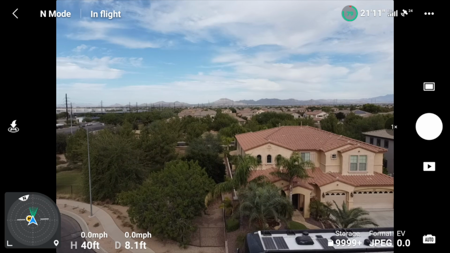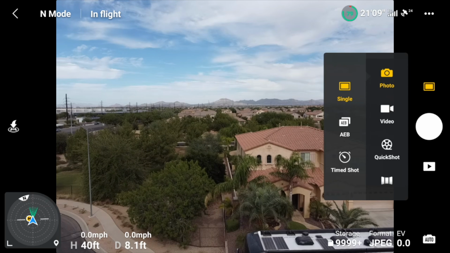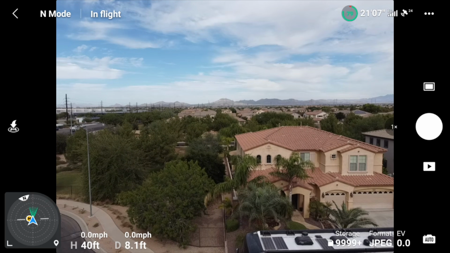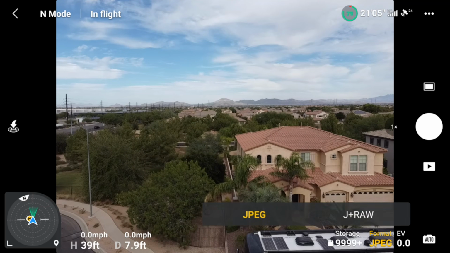And first thing you're going to want to enable is the format on the bottom. So when you go to photo mode, at the bottom there's a format. By default it's just JPEG. You're going to want to enable J plus RAW, so it'll shoot JPEG and RAW. The RAW images are much easier to edit and they have a lot more information in the highlights and the shadows.